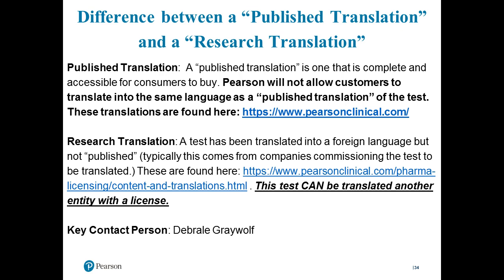One is the issue of a published translation, and that's one that you would find under Pearson Clinical. If you're able to find the test there, you can use that test as is, but we don't allow customers to translate those tests that are in that particular language. So if it's a published translation, you cannot translate the test. The research translations that you find at this pearsonclinical.com with the Pharma suffix after that, if you find a language but you want to translate it in that same language, for some reason you could do that.